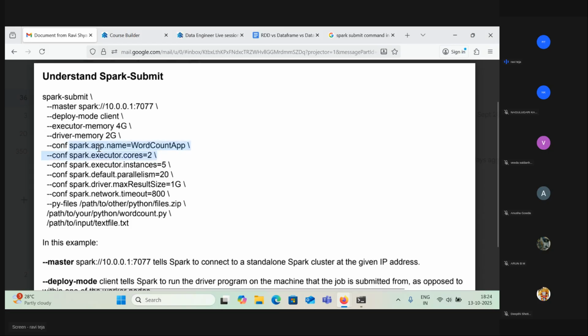The executor cores, executor instances, default parallelism. That means you can decide the number of partitions you can process at the same time. I told you, by default, if it was able to process, let's say, 100 partitions, it will take 100% and process it. But if you set this default parallelism, it cannot take all 100 partitions, even though it has that ability, because you're setting a default parallelism here.